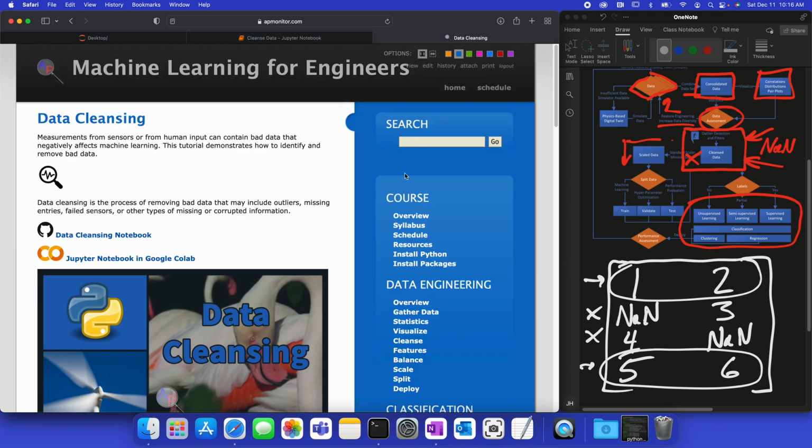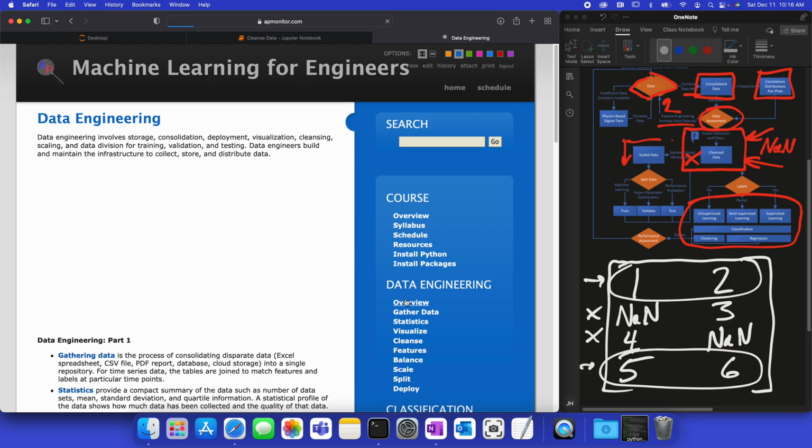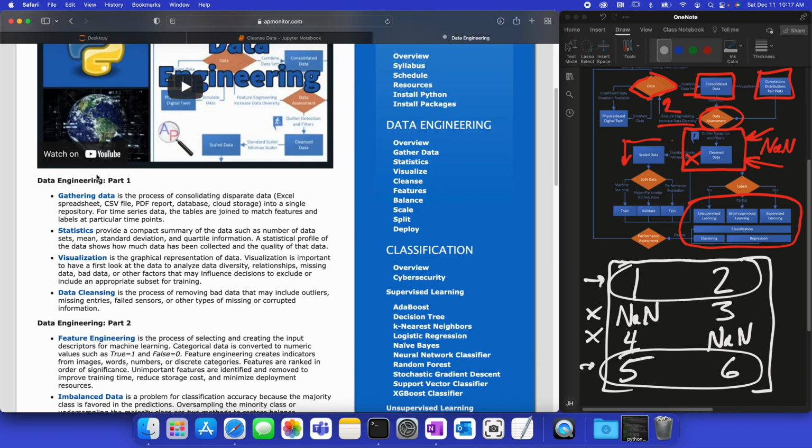I'm just going to come back here and show the overview of data engineering and where we're going next. So we have finished up this part one. We did gathering data, statistics, visualization, data cleansing. The next one that we'll do is feature engineering, where we build features to create new input descriptors for regression or classification, and also how to convert things from strings to numbers, and the way you do that with images, discrete categories, and others. Okay, so this is data cleansing, and we're going to go on to part two now of the course.